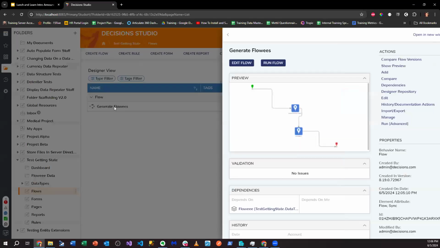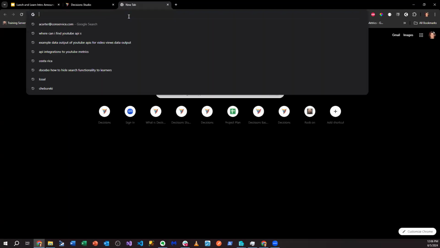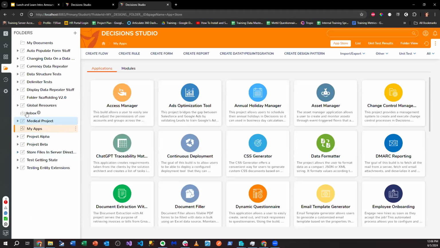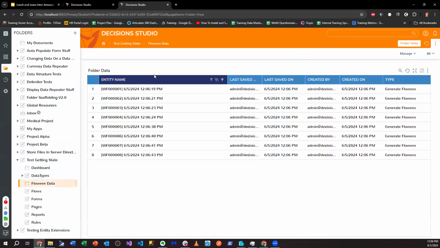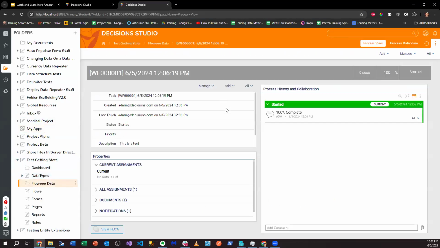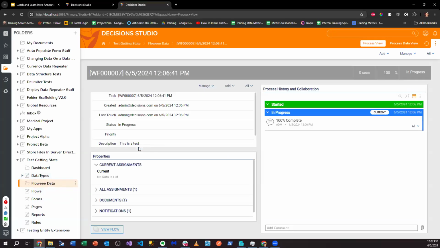I'm actually gonna go back here, but I'm gonna create another tab. And we'll go back into test getting state, flowy data. All right, so now I got some records, obviously at different times. I have a couple in the started state, and I think I should have one in the in progress state, right? Boom, perfect. All right, so how do I fetch it?